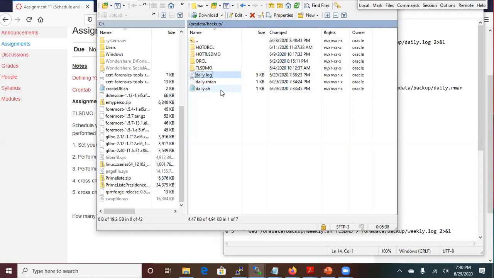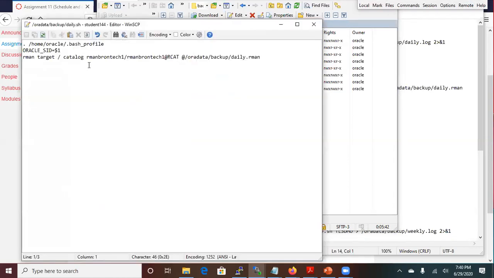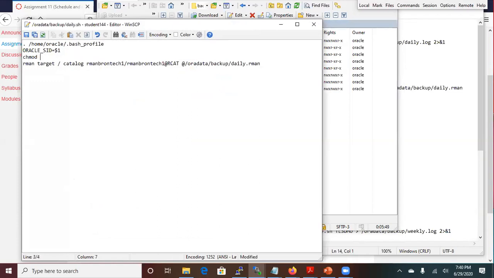Can you show us how to do it? Are you going to run the second one here, right? You could just put chmod, like chmod 775. You know that it executes each line. Here it connects to the bash profile. Here it sets the Oracle SID.